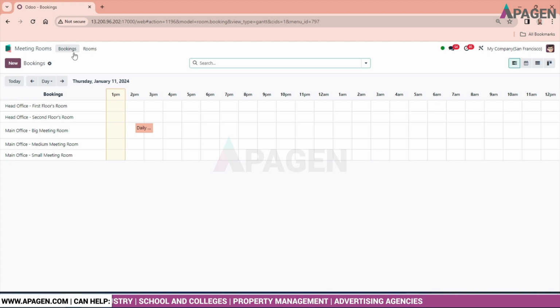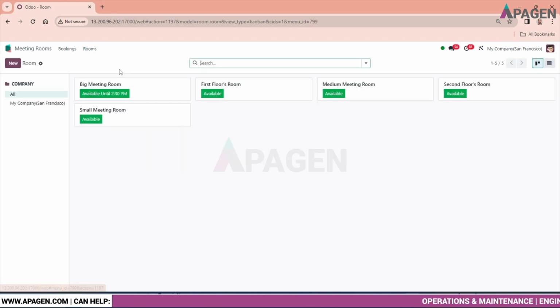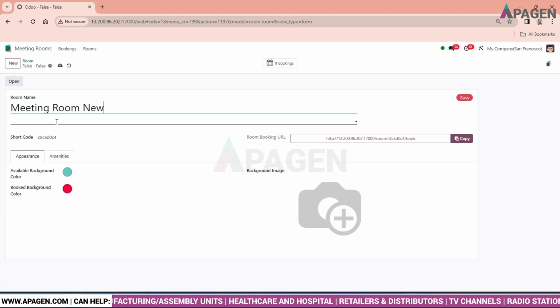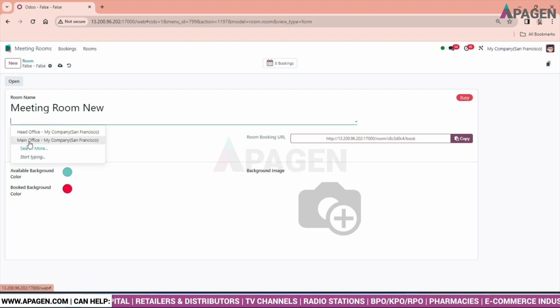We have two options, Booking and Rooms. Before booking any meeting, we need to create a room. So let's go into Rooms and we can find the New button over here. Click on that button. Let's keep the name of this room as Meeting Room New. And we will define the location of the meeting room. It can be the head office or main office. So we are taking it as head office.